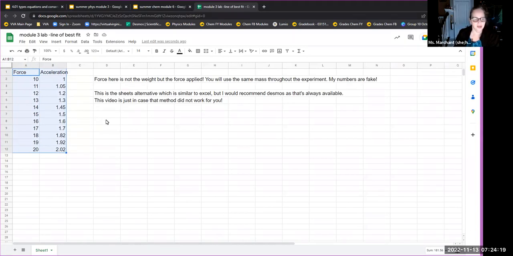If you do not know how to highlight in Google Sheets, then click away from where you want to go. Hover over where it says force. You're going to push the button down and keep it down. Don't release it. Then drag over here until everything is highlighted. And if you're doing this in Excel, that would also be the methodology.